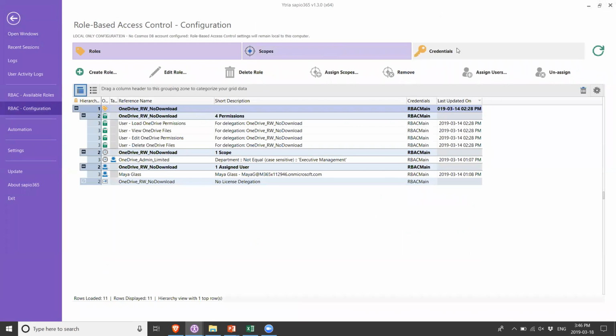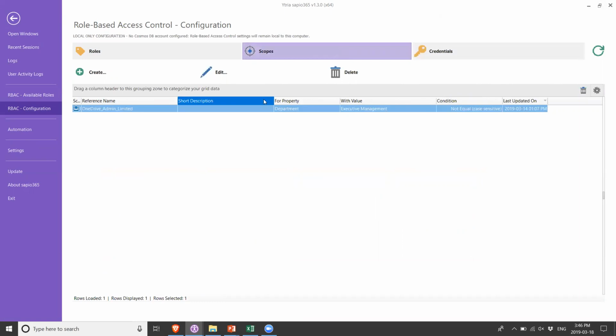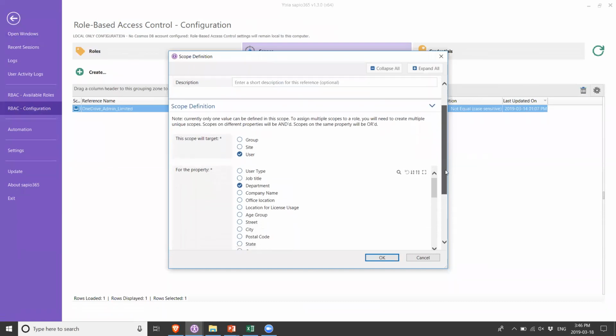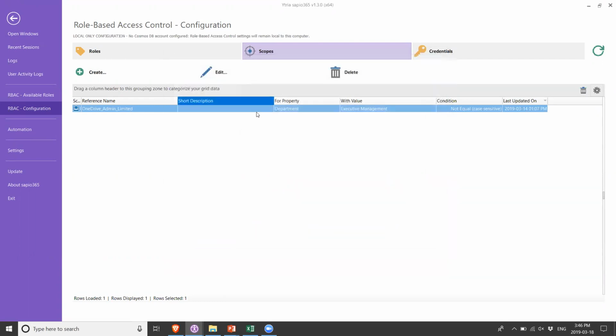You create a set of credentials, which is self-explanatory. Then you create a scope, and I went ahead and created one for OneDrive management. The idea being, I want my designated administrators for OneDrive to be able to manage the OneDrive directories of every user, except for the ones where the department value equals executive management. So basically, I want to exclude my executive team from the OneDrive overview that SAP 365 provides. So I created a scope definition for this.